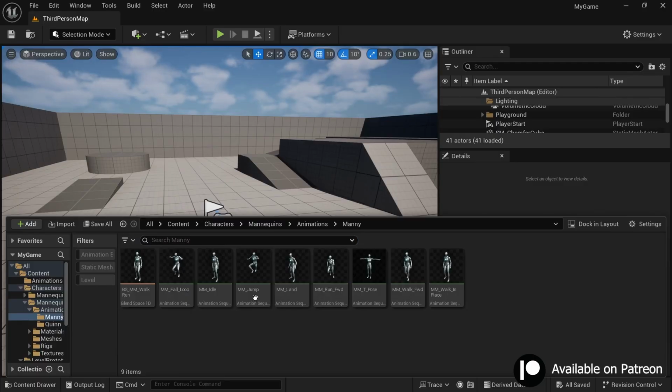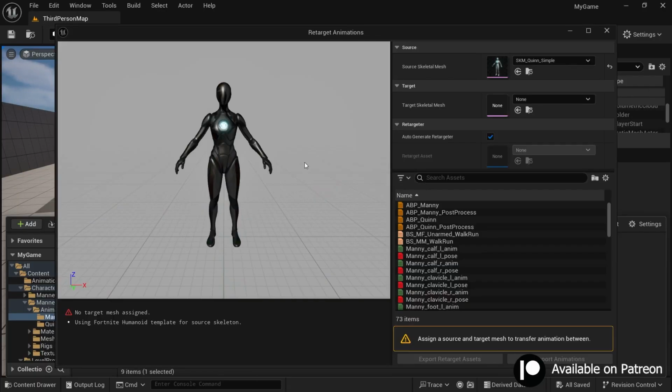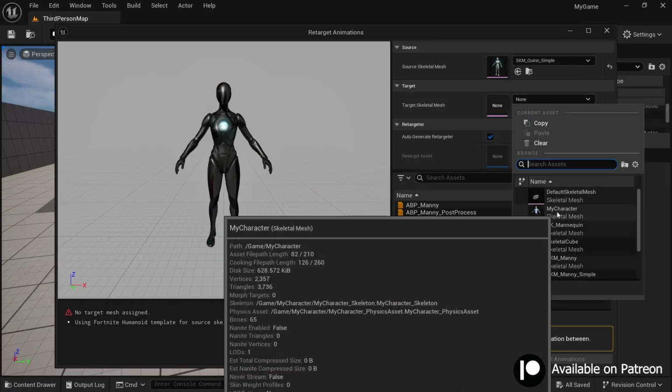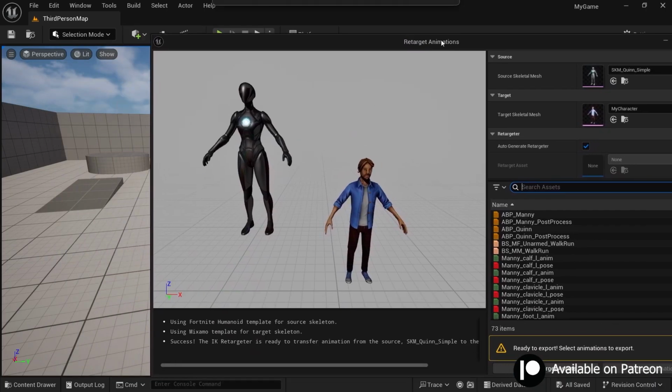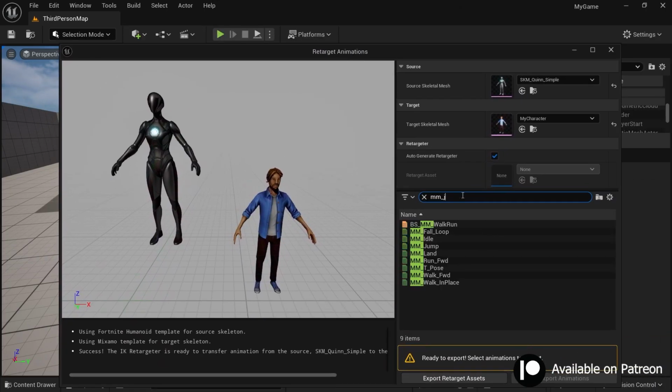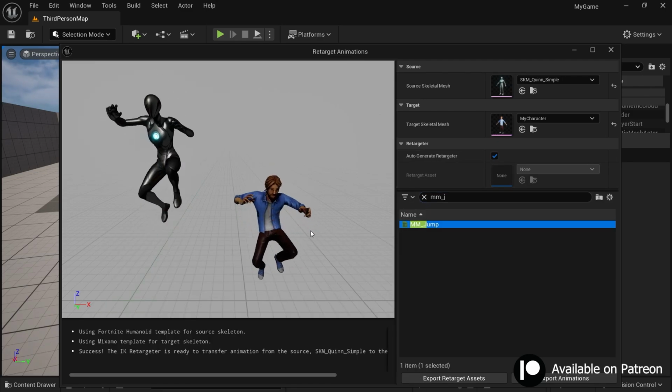So to use these animations for your character, right click on the animation and click on this retarget animation option. And here in target skeletal mesh, select your character's skeletal mesh. For some reason our character is not at the same level as it should be. I think it's a bug, but anyway. And here you can search for the animation you want to retarget. Let's search for that jump animation. Double click on this, and as you can see, the same animation is being played for your own character.